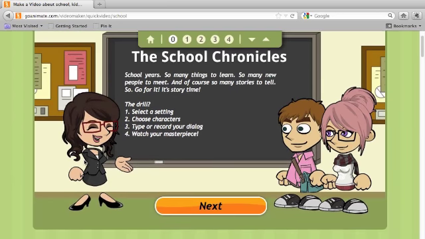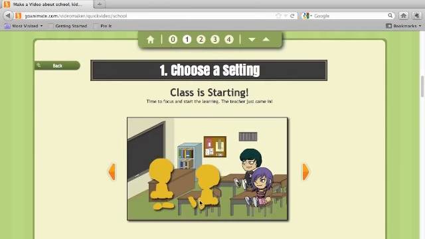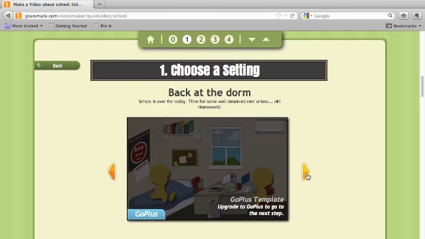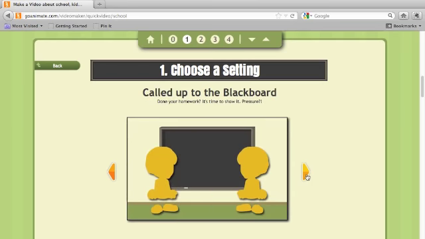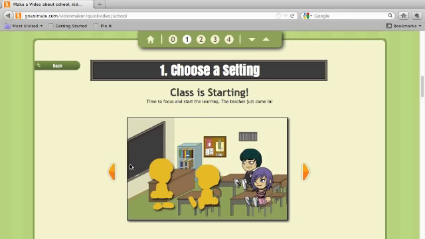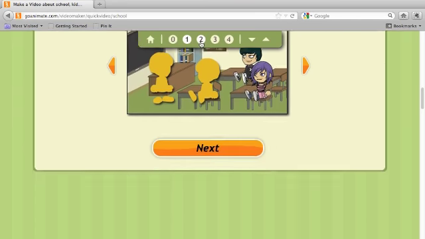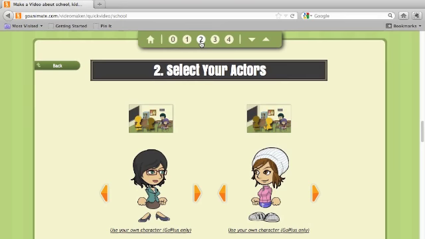So the first thing you're going to do is hit next, and it's going to scroll you down to choosing a setting. Now if you have the basic version, you have a very limited option. I think you have 2 settings that you can choose from. So you're going to choose the setting that you want. I kind of like this setting. It looks fun to me. And I'm going to hit 2, and it's going to scroll me down, or I can scroll it down myself.